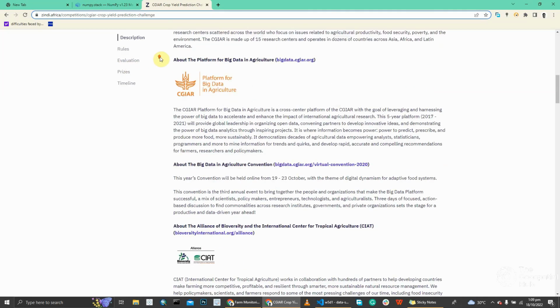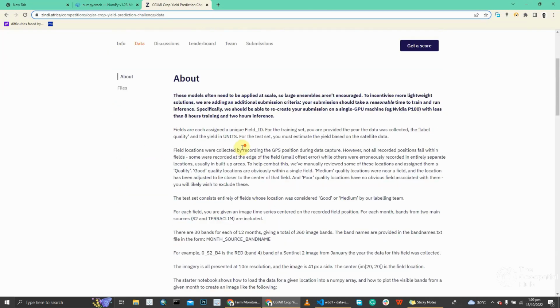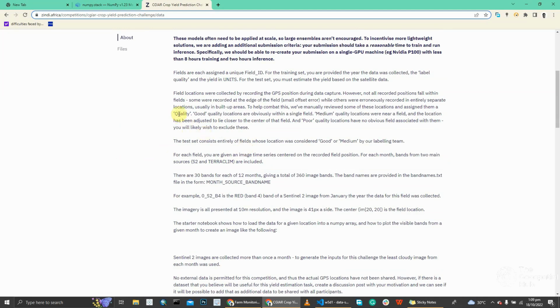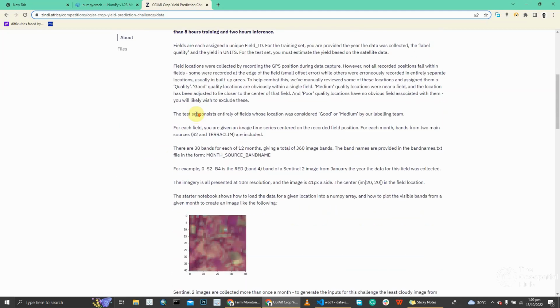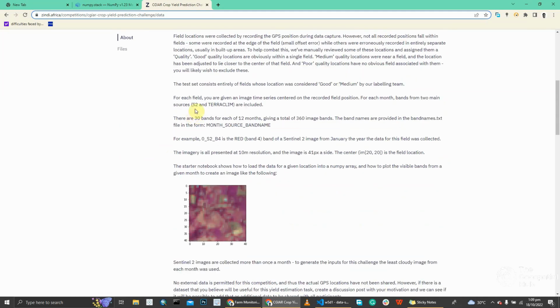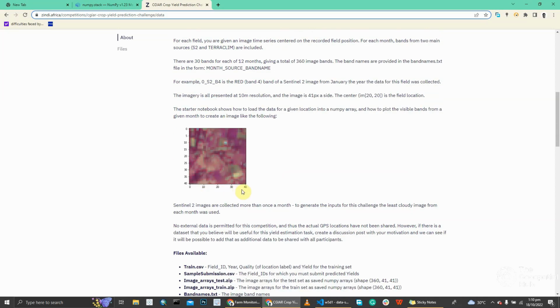I'll just move to the data. If we read through this, the quality of our data varies. We have good quality, medium, and poor quality. For each field, we've been given sentinel imageries, and there are 30 bands for each of the 12 months, which makes a total of about 360 image bands. The size of the imagery is 41 by 41 pixels. This is an example of what we can see here.